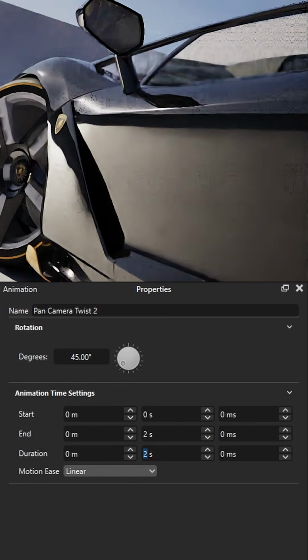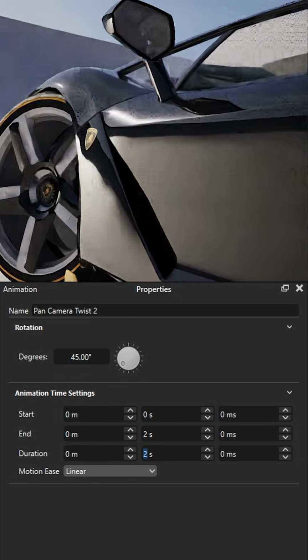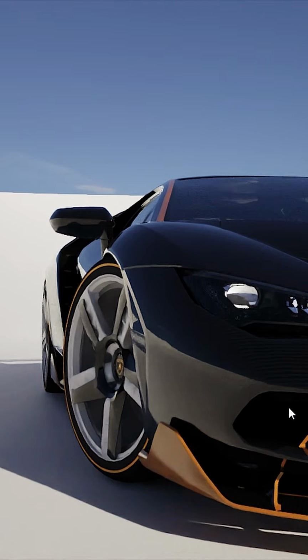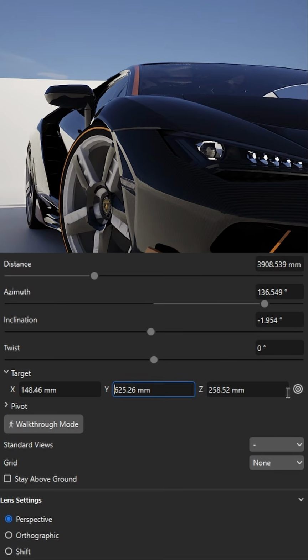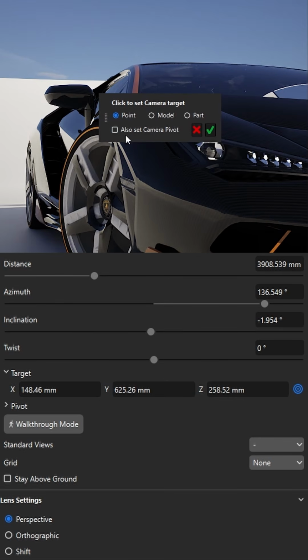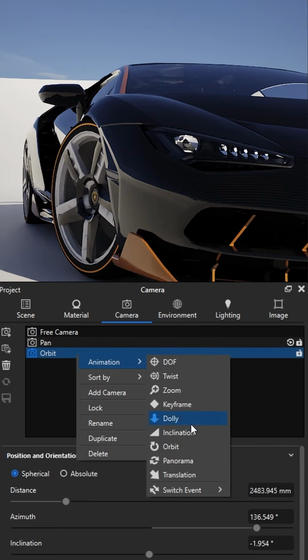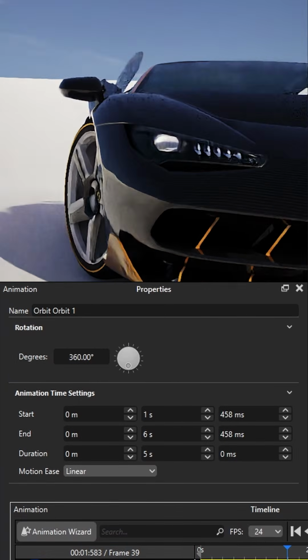Change the degree of rotation to match the camera speed and movement to make it work in unison, and match the length of the animation to the rest of the camera animations. Next is orbits. To do so, we need to check where our pivot point for the camera is. We can select this by hitting on the far right the target button across from the target location data. A small window will open, and make sure you select also set camera pivot. This will ensure the camera orbits from a central point or the model selected in your scene.